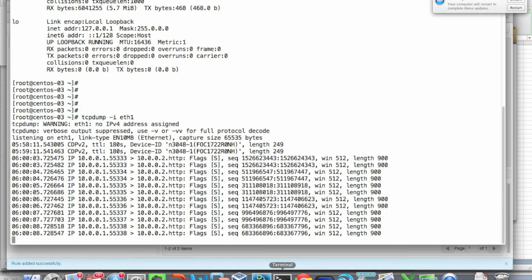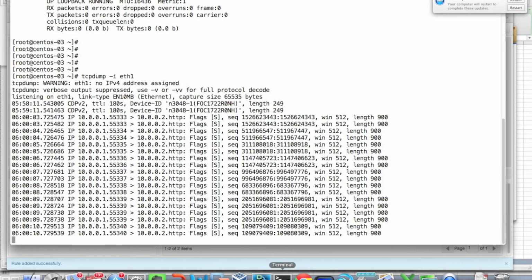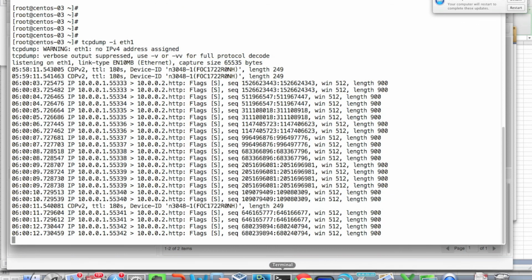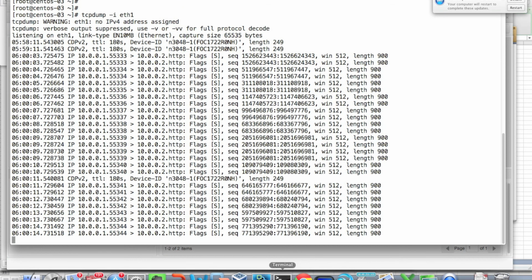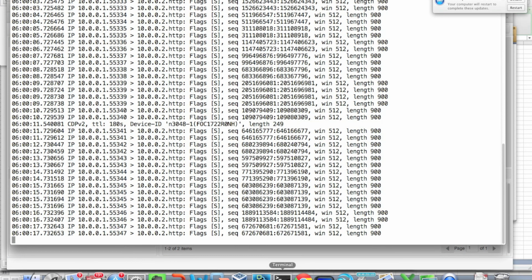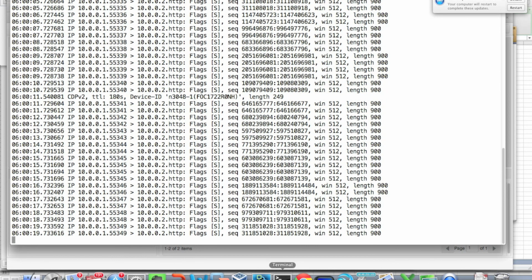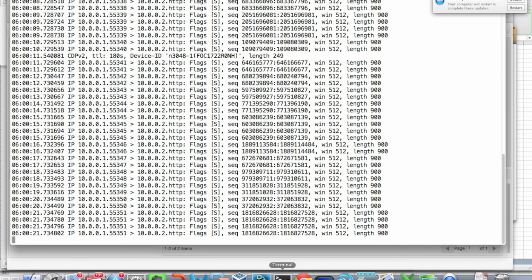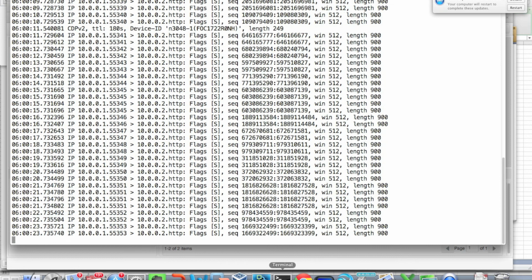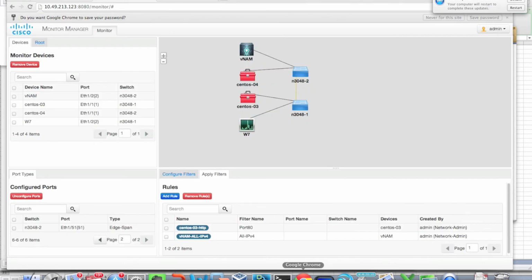If we look at our tcpdump session, now you can see that we are getting tons of packets, which are basically HTTP packets, as you can see as well from the output. So now our analysis appliance is able to extract whatever information we need out of the HTTP traffic in the network.